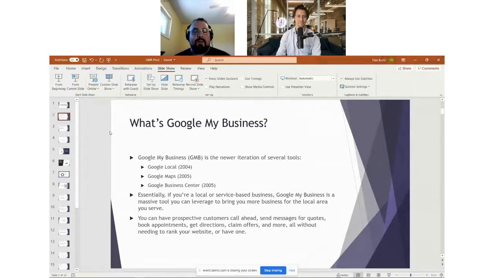You might remember, if you've been online for any amount of time, Google My Business used to be a Google Maps listing in the middle of the page with about 7 different businesses. Now they've shortened it up to 3 just to make it easier for people to choose.